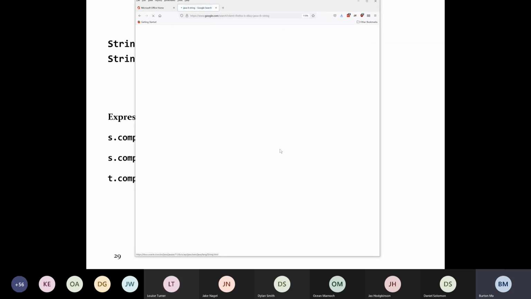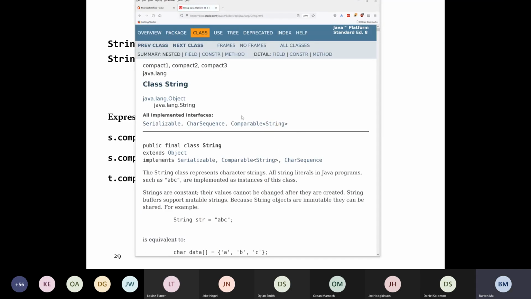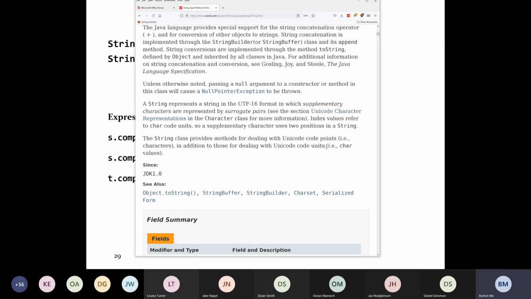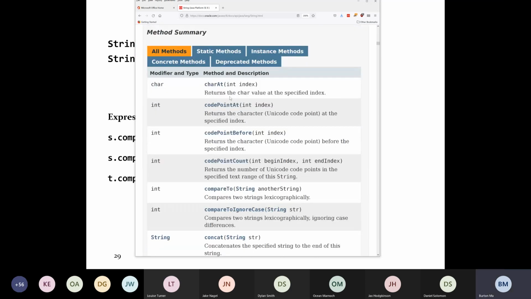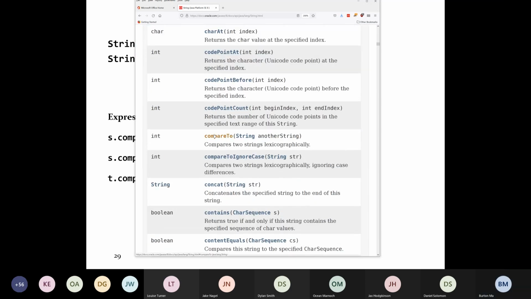Okay, so when we look at the documentation for string, the way you can tell that it defines compareTo is right here. At the top of the class, where you see the name of the class, you'll see a section that says "All Implemented Interfaces". If you see that it implements Comparable, then you know that there's a compareTo method. We're going to look at interfaces later on in the course. Similarly, if you scroll through to the method section, you can find the compareTo method here. You can see that the summary says that it compares two strings lexicographically, which just means in dictionary order.